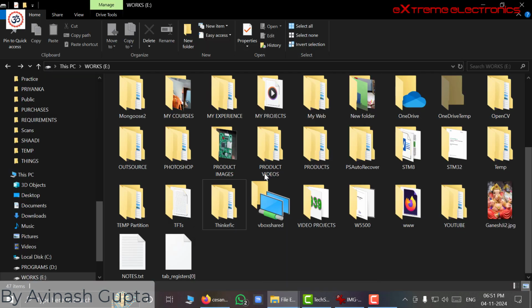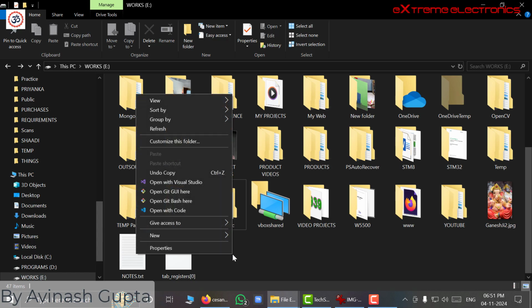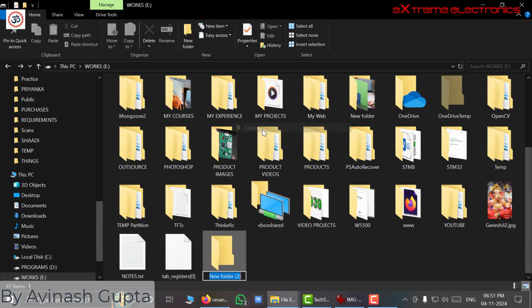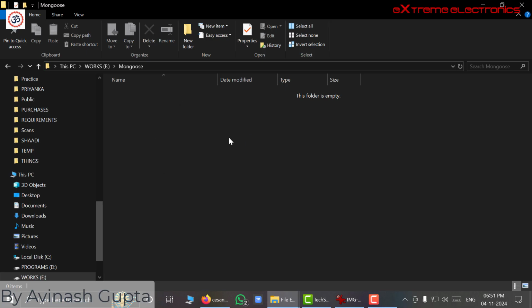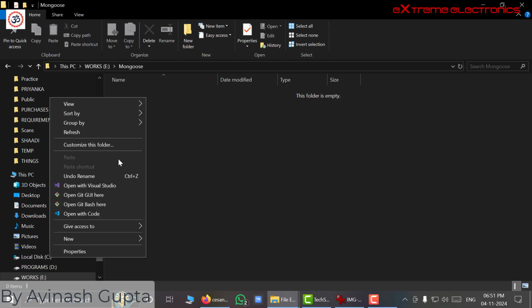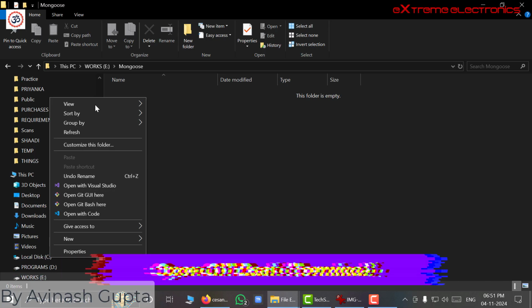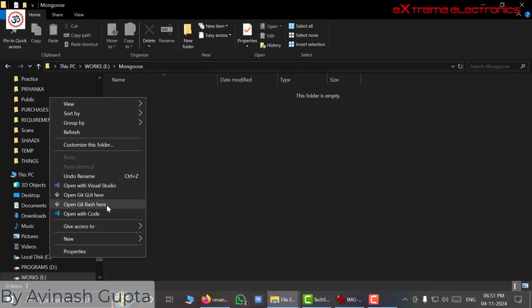Go to your system drive, and here you can create a folder for Mongoose. So here I have created a folder for Mongoose. Just go inside that folder, something like this. Right click here and open Git Bash here. So Git must be installed on your system and I will have a dedicated video on that. Please go and watch that video. It is not covered in this video.